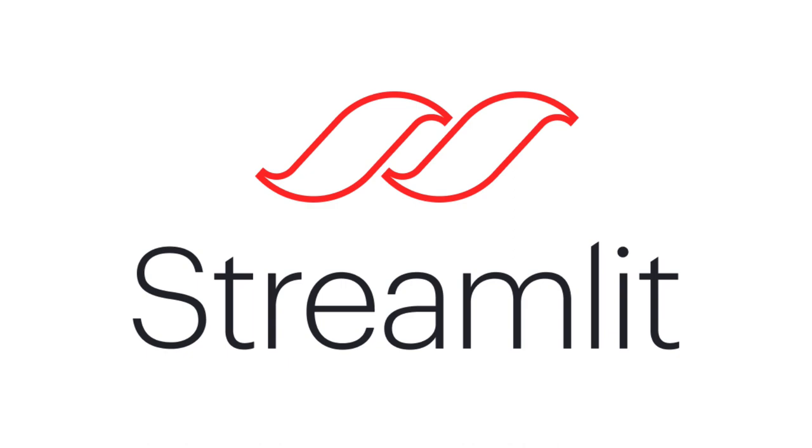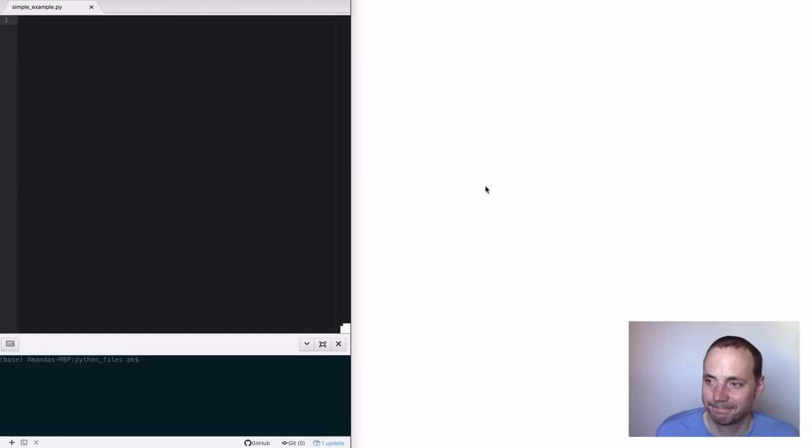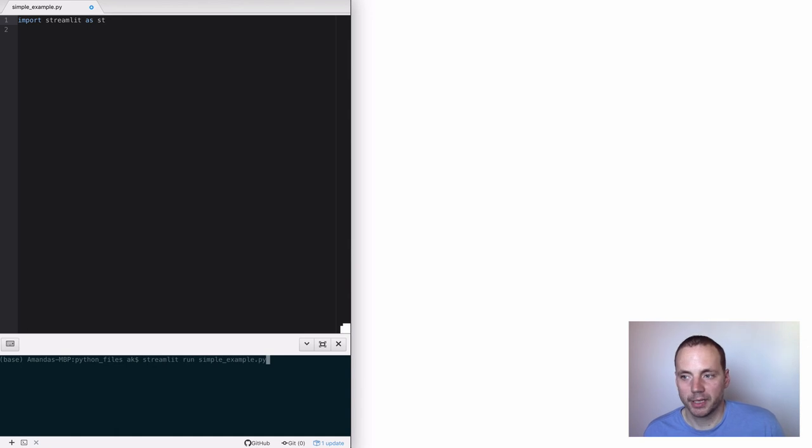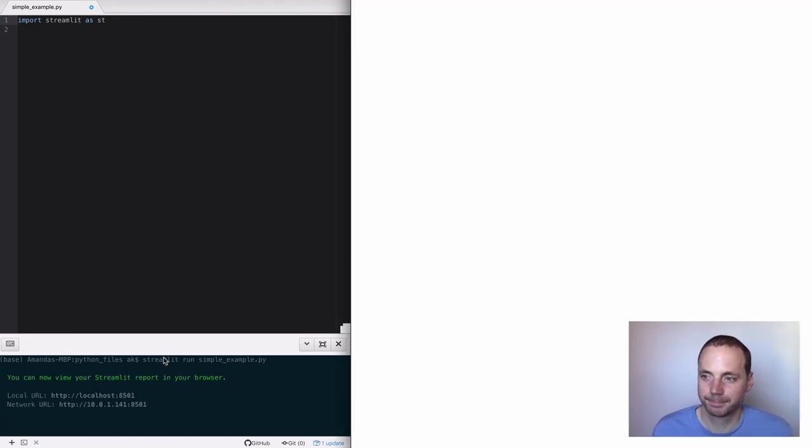Welcome to Streamlit. I'm going to show you how to quickly load, explore, and interact with models and data. Just open whatever IDE you want. Here I'm using Atom, and import Streamlit. Now I'm going to run the report, and it will open a browser window for me to visualize my code.